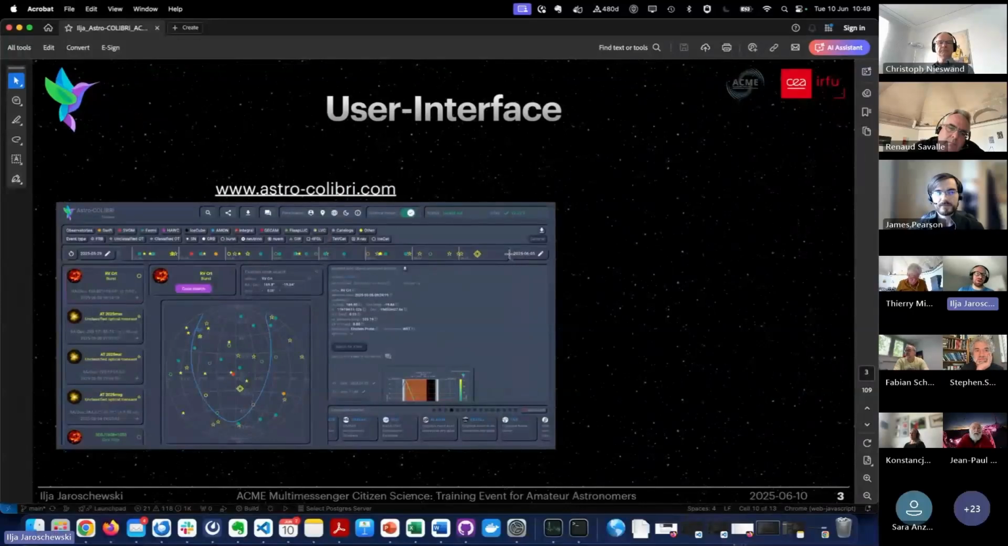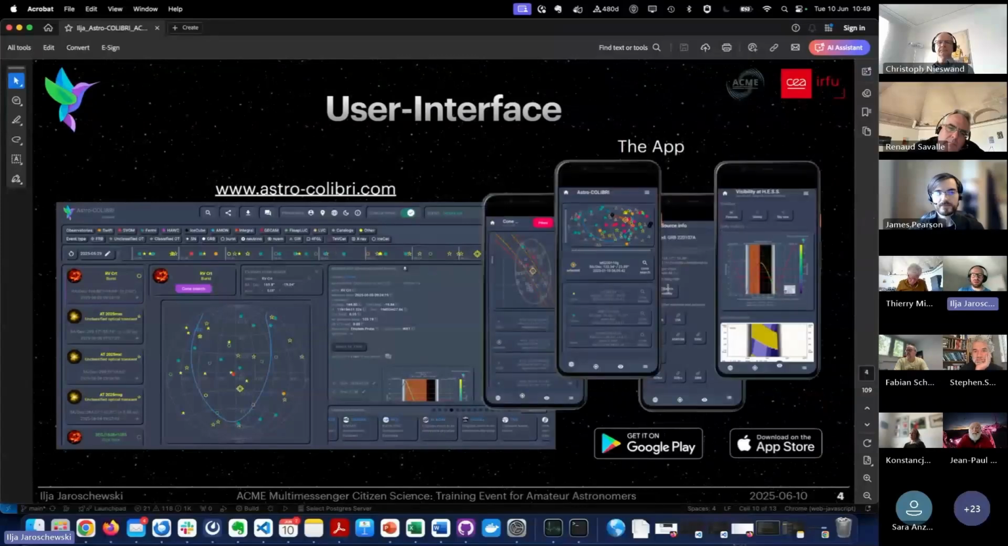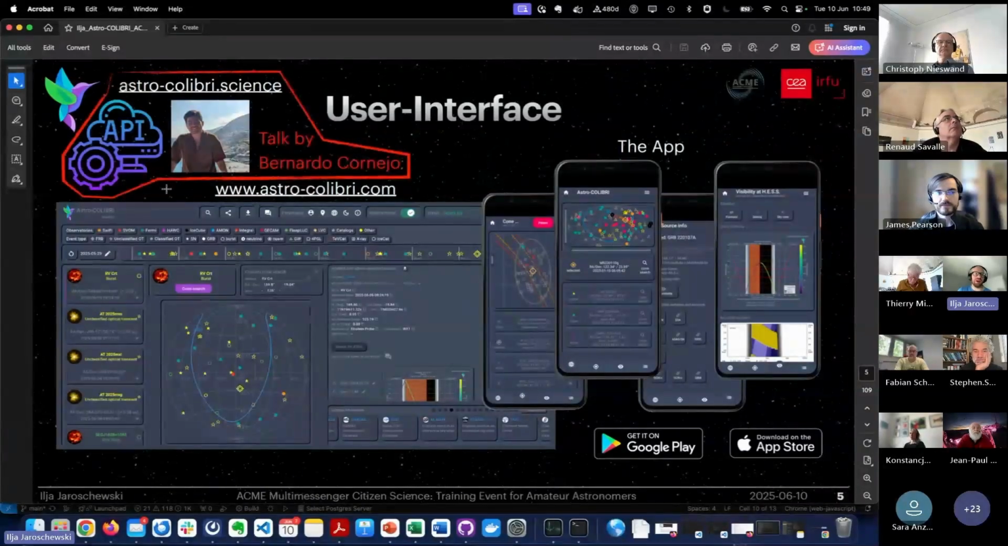I will talk about the astrocolibri.com, so the website, and the app version, which you can see here on the right side, and the API, so the calculations and everything in the backend will be taken over by our colleague Bernardo later on.